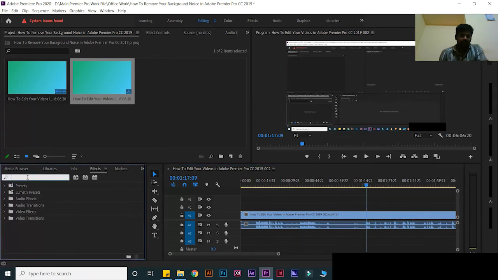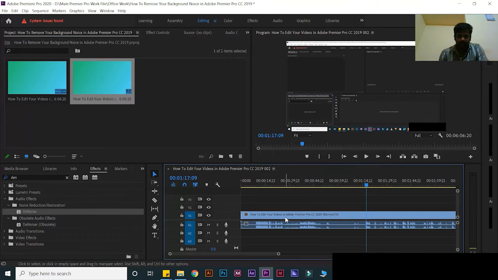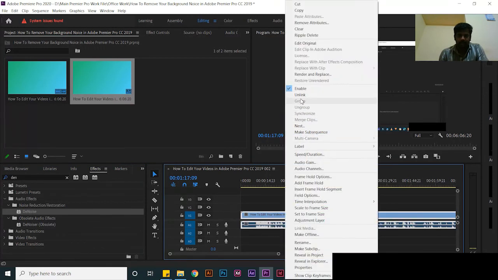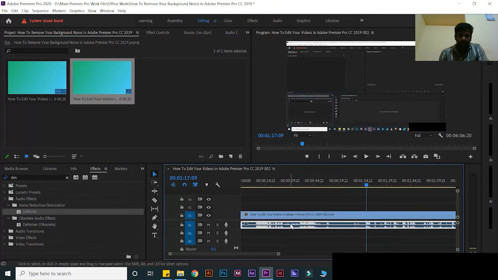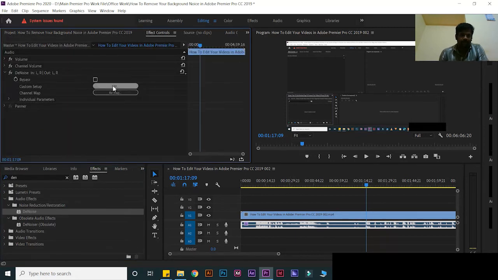Go to your effects panel, type denoise, drag and drop to your audio timeline. Right click, unlink. This is your timeline. Unlink your video timeline, unlink your audio timeline. Now go to your effects panel, denoise, drag and drop. Go to your effects control, setup.